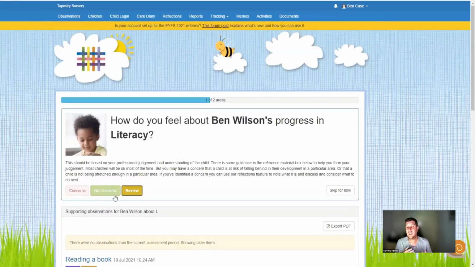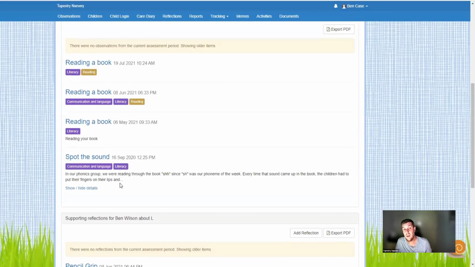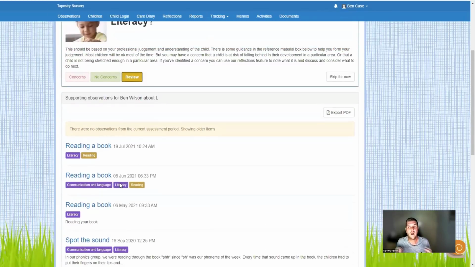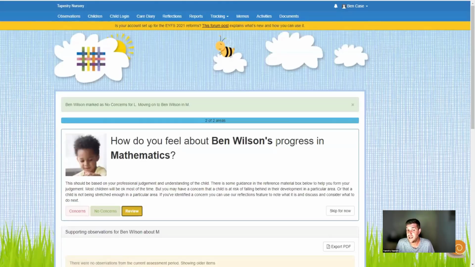This is going to be really useful for a pupil progress meeting. I can see this being a really good focus point for you. You'll be able to talk about the child. You'll be able to say, this is what we've tried. This is what I've seen. This is why we've tried this stuff. It didn't work. It did work, whatever. And then once you're happy with all that, you can then make a judgment. If you click on no concerns, I'm going to do that. It takes you to the next area.